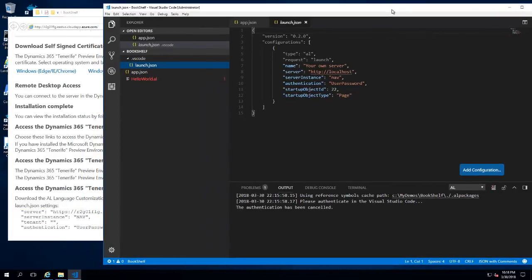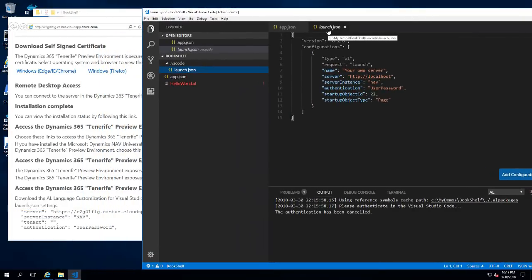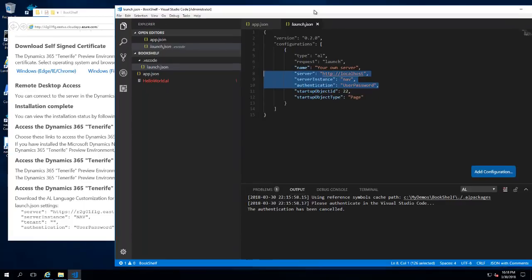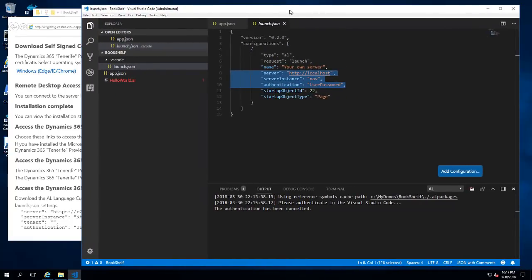And then in your launch.json, you'll see 3 lines here that have the same kind of thing. So server, server instance, and authentication over here. Server, server instance, and authentication. And also the tenant is blank here. And so in the launch.json in your Visual Studio workspace, just paste that right in here. And then as soon as you save this, it'll know that it has to connect to this guy.